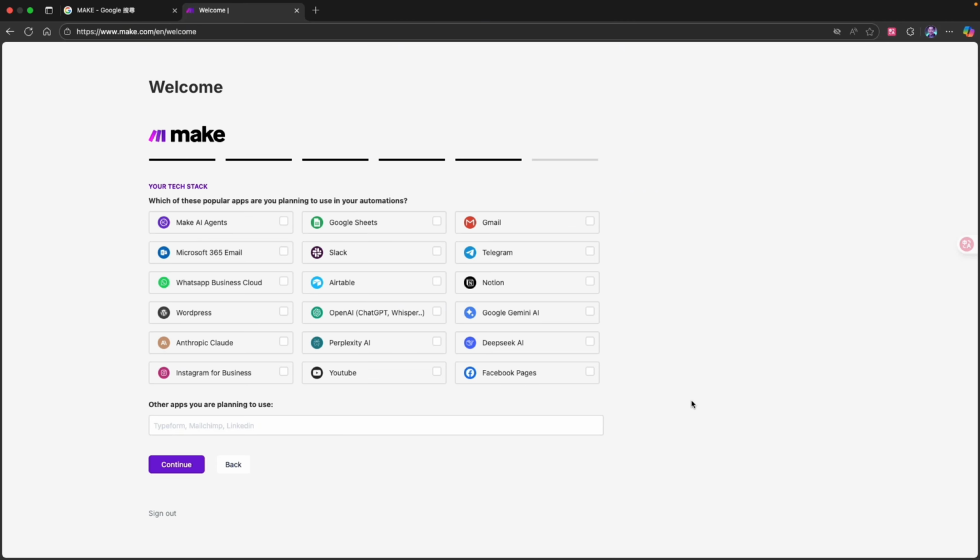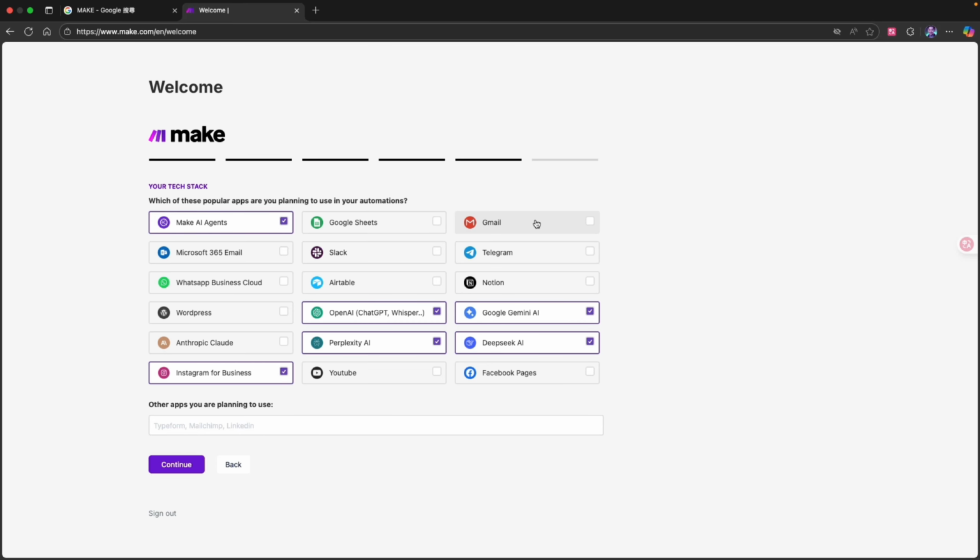And you can choose your tech stack. There are several popular applications, so maybe you can choose, for example, today we need to use Google Gemini AI, and sometimes you may need OpenAI, Perplexity, DeepSeek, or others. For example, you can use Instagram for business, or next there is AI agent, Gmail. Okay, something like this, and click Continue.